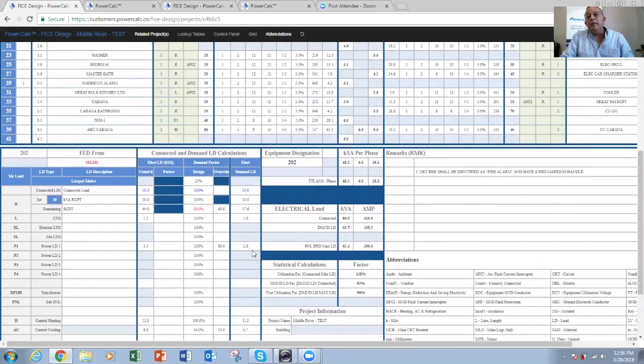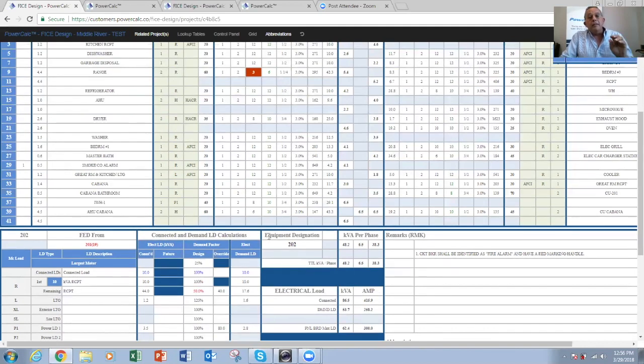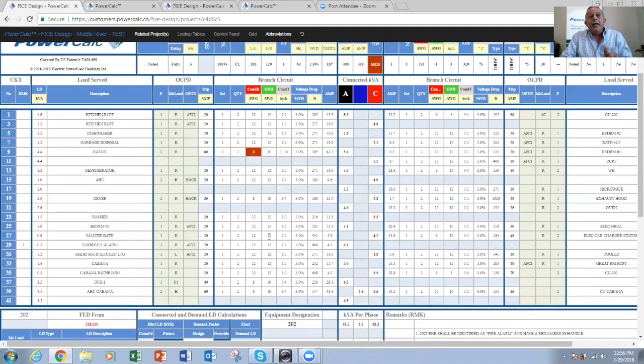So the key point here for the demand calculations is really to describe the type of load and use these macros that are associated with the program. And you can have a most cost-efficient and appropriate design that will meet your design requirements without going way overboard, overdesigned or underdesigned. Any other question?